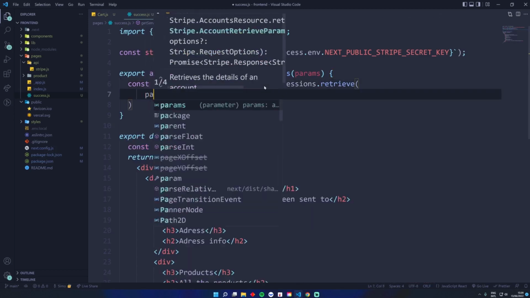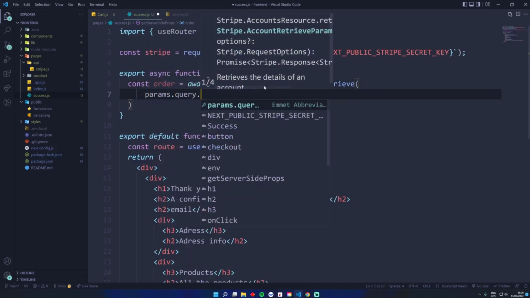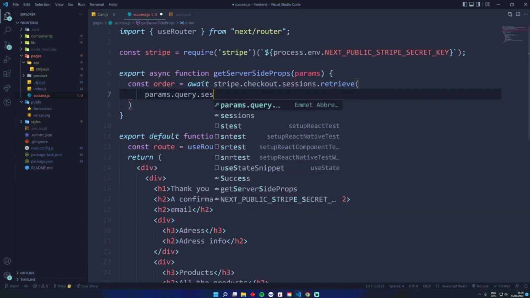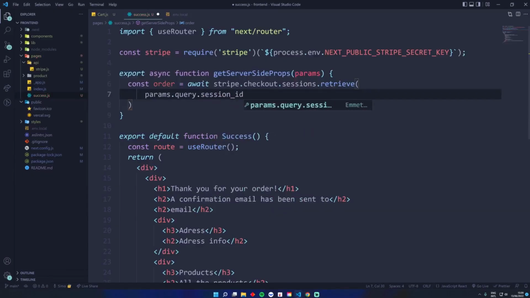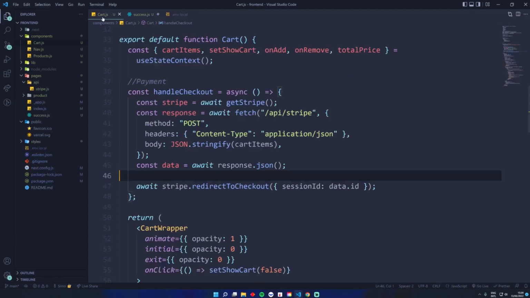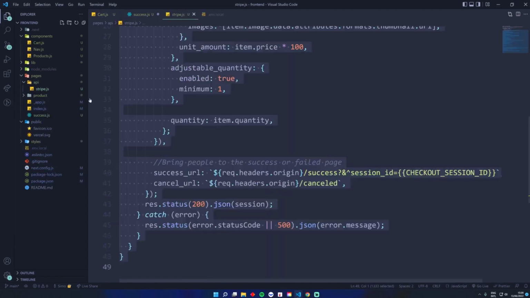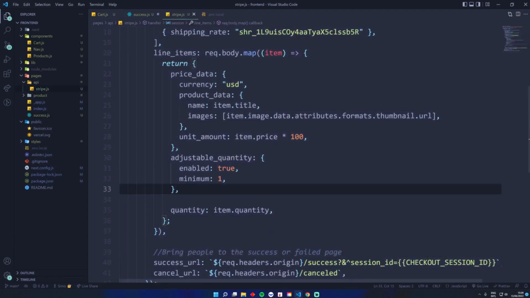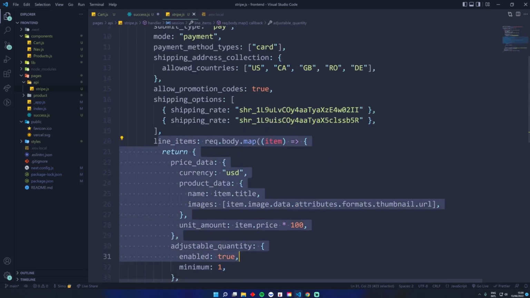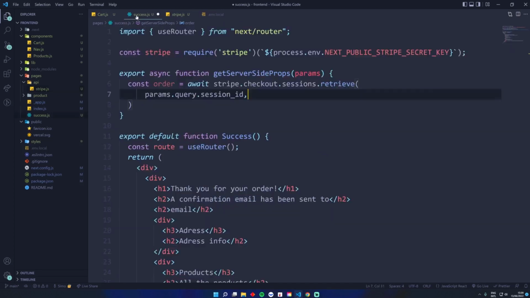And this is going to take in our params.query. We try to pull out the session ID, right? So session ID. Cool. And that's it. Now to actually get the pictures here and everything, so the line items, which is, where is it? Line items here. See, we're looping over it. We're getting the price, images, etc., etc. By default, it does not show you those things.